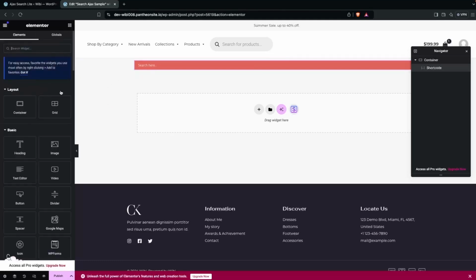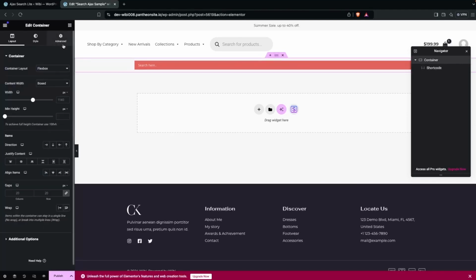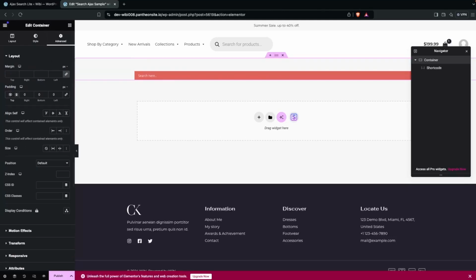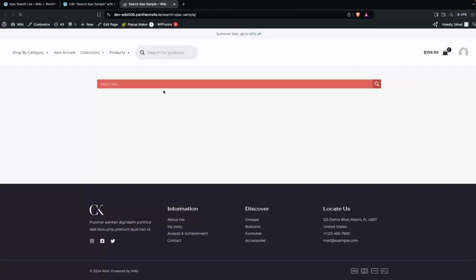We can add some space from the top side. Let's click on this container and click on advanced. Let's add some spacing from the top. Let's go here with 50 px. That will work fine. So let's click on publish. Now let's click on have a look. And now you will be able to see our AJAX search bar here.